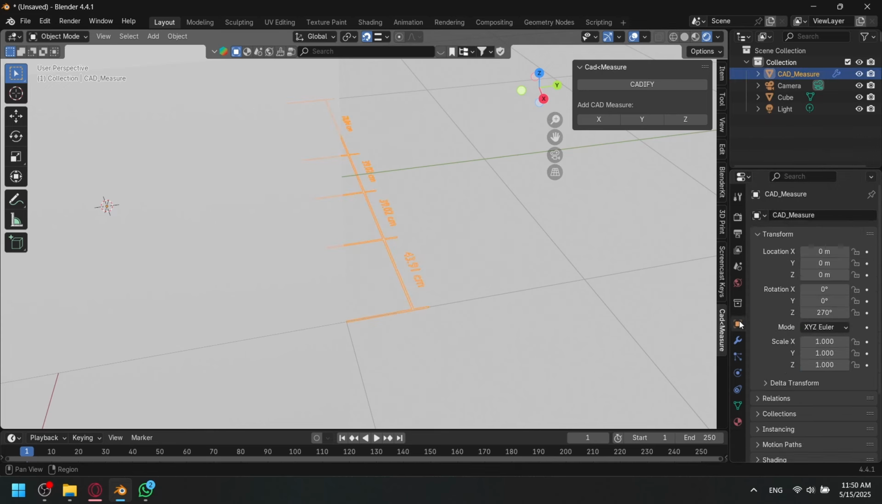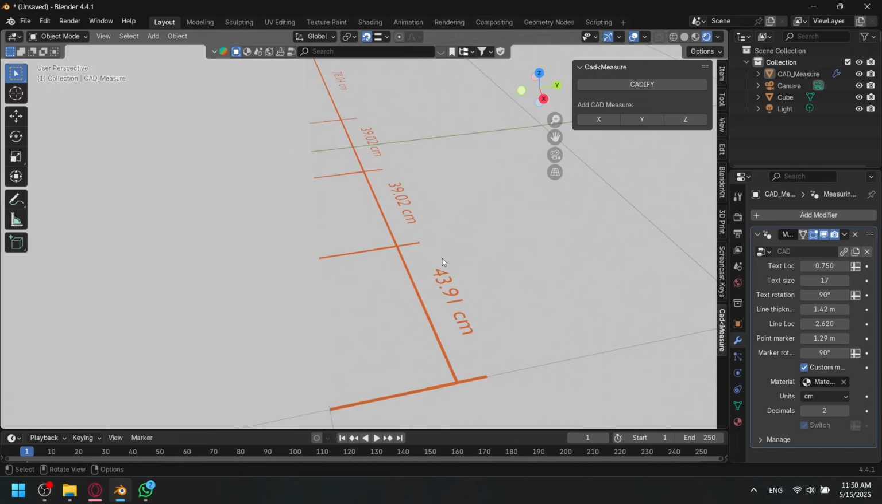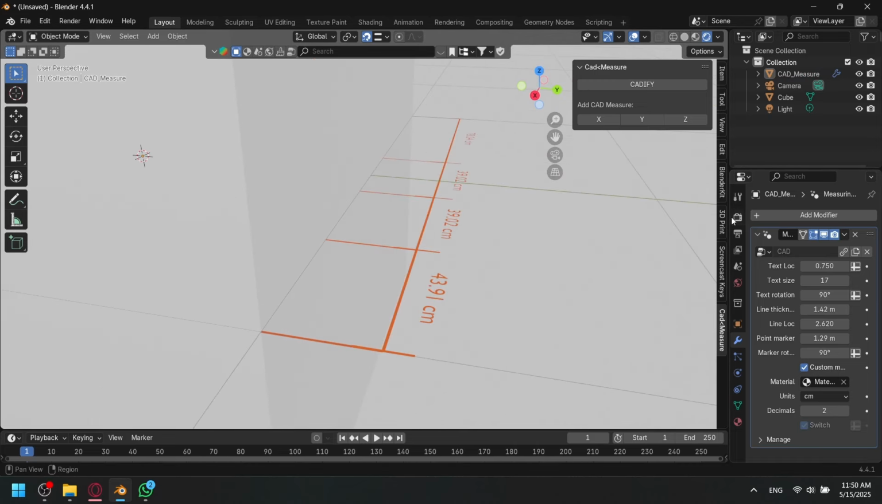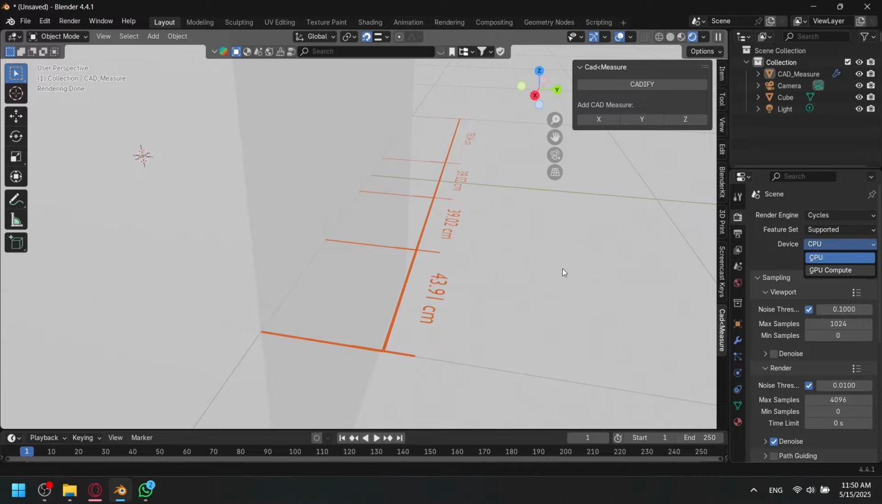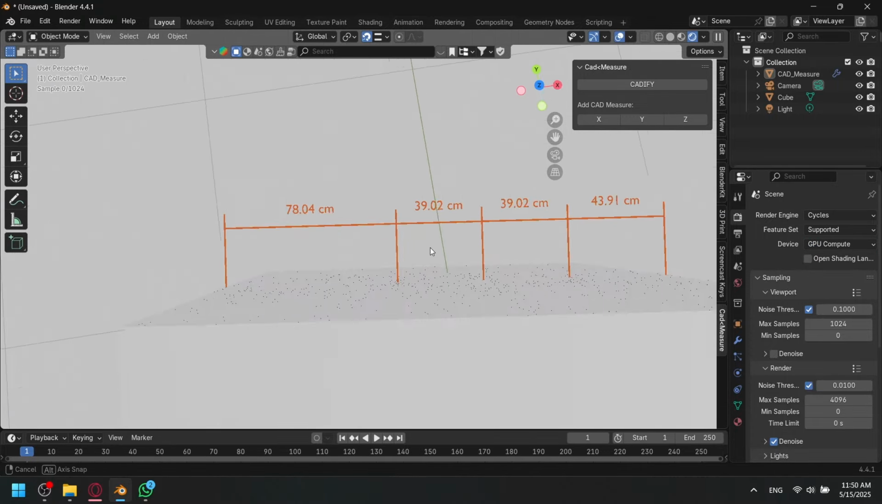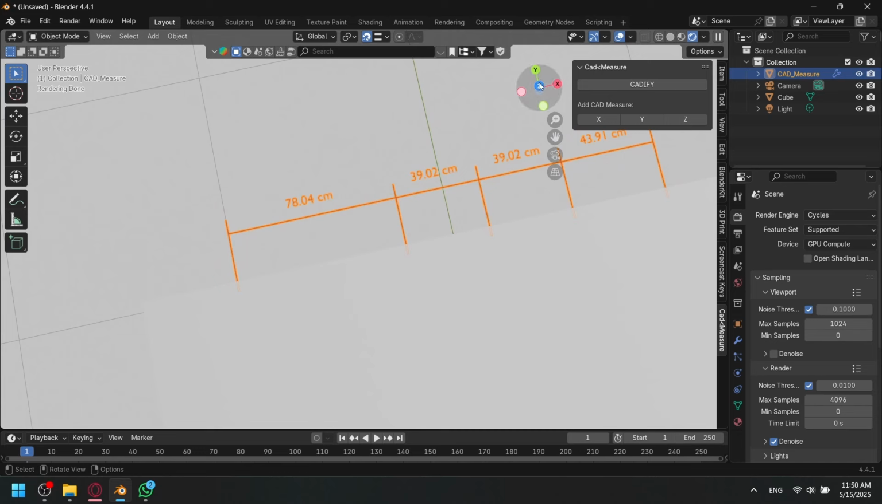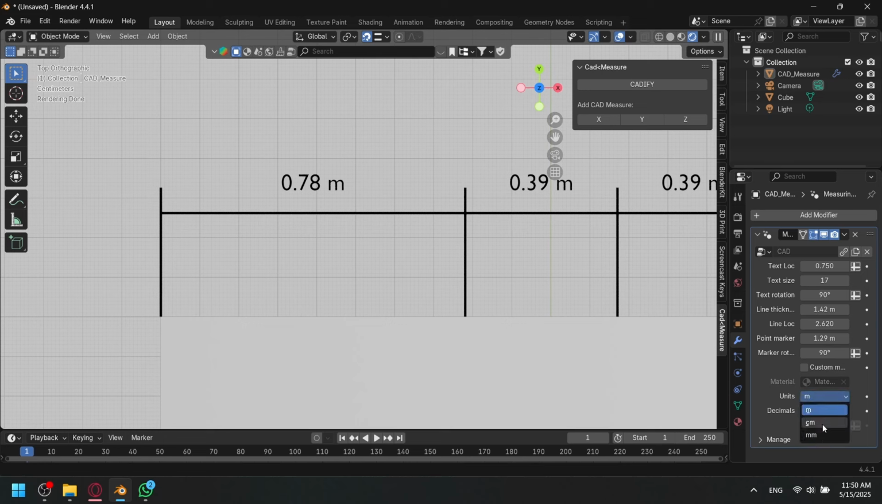And we can see in the render view how it looks. So let's switch to Cycles, turn on GPU. As you can see, it works in both engines. You can just render out your image and it will show up because it's just an object. You can also switch units from centimeters to meters to millimeters.